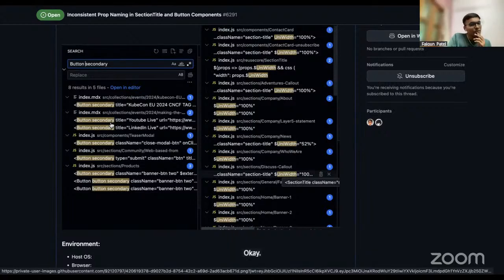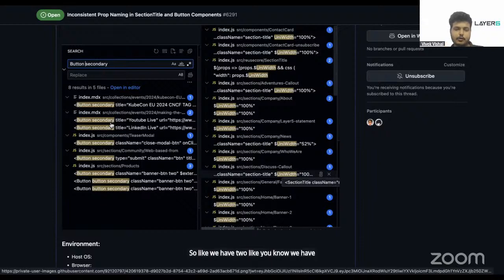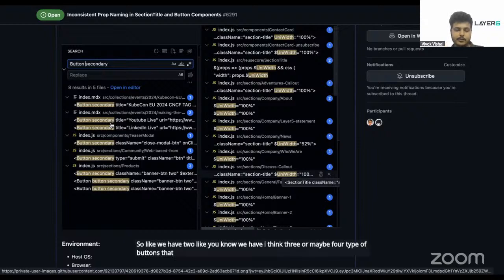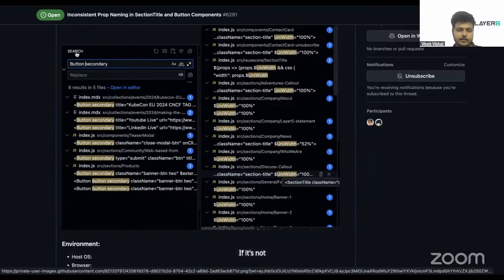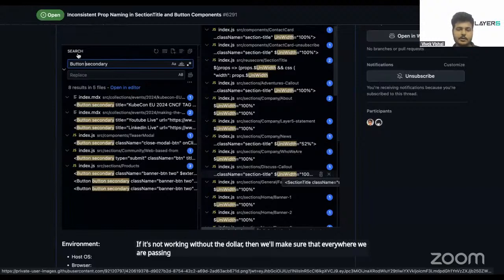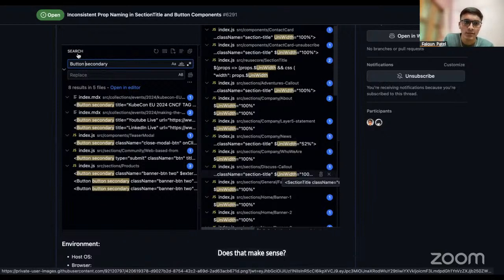We have, I think, three or maybe four types of buttons that you can take a look at in the contributing guide. So primary, secondary. If it's working fine without the dollar, then we will need to be consistent. We either will be using the dollar or will not be using the dollar at all. But if it's not working without the dollar, then we'll make sure that everywhere we are passing a prop, we are using dollar as a prefix. Does that make sense? I'll confirm. Yes, I'll confirm it. Okay.